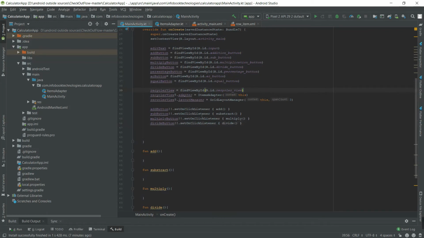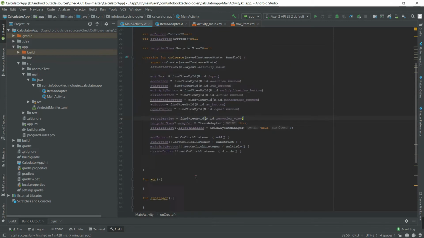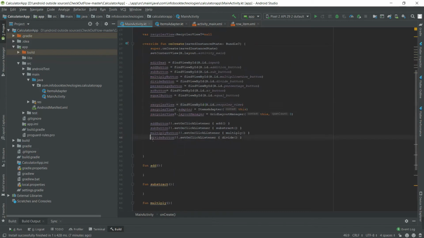Okay, now we have initialized the on-click listener to all the methods. So percentage is pending. Do that as well. This is the percentage button, to call the percentage method.